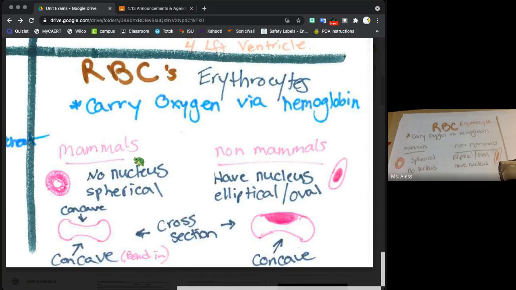It's also this way because of the cross-section shape. So if I make a cross-section, and a cross-section is like cutting something, I'm slicing it in half, and I'm going to look at it. So it's like you take your cheeseburger and you take a big bite at it, and then you look at what you just bit. That's a cross-section. So I have my circle, and it's going to be what we call concave in the circle. And it's concave on both sides. So there's really no room for a nucleus. So it's rounded in.